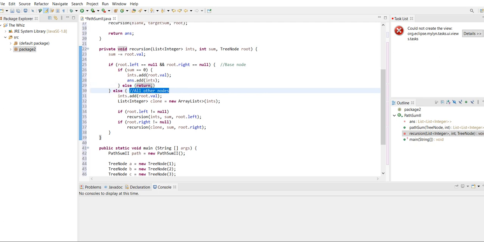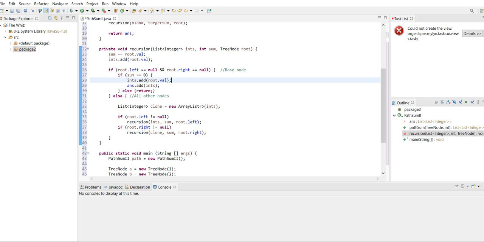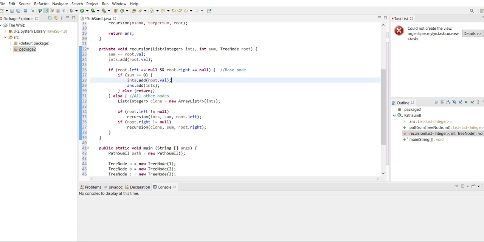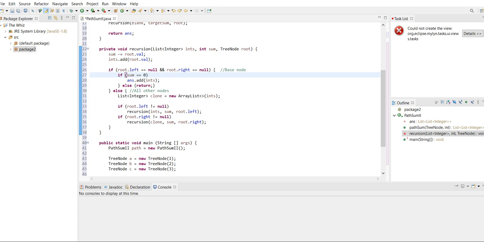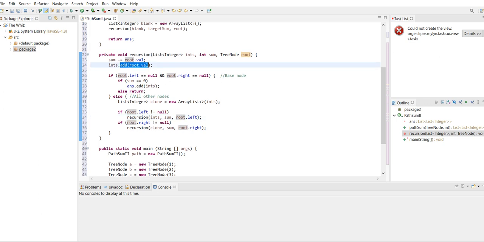And then for all other nodes, we're first going to add root.val to the current list. And also, as you can see, that repeats here and here. So to make our code more efficient, we can just bring that out here, because this is a return statement, so it doesn't matter whether we add the number or not. That will also remove the necessity of brackets here. So we add root.val, and here we create a clone so that it doesn't affect the same thing, and we call recursion on the left side and the right side.